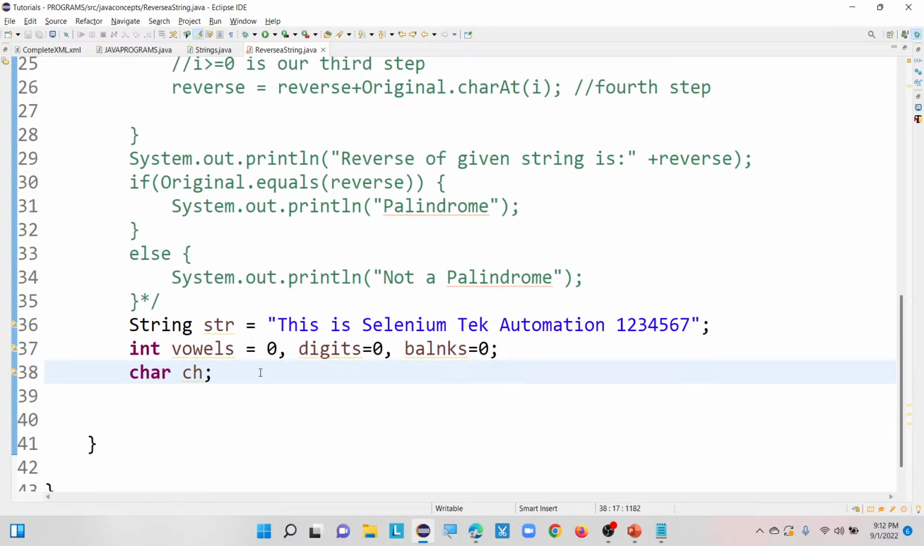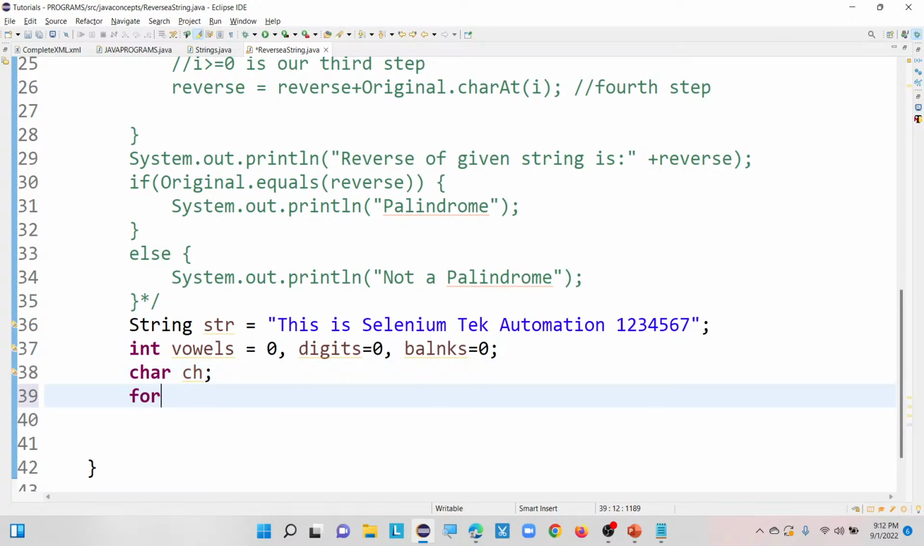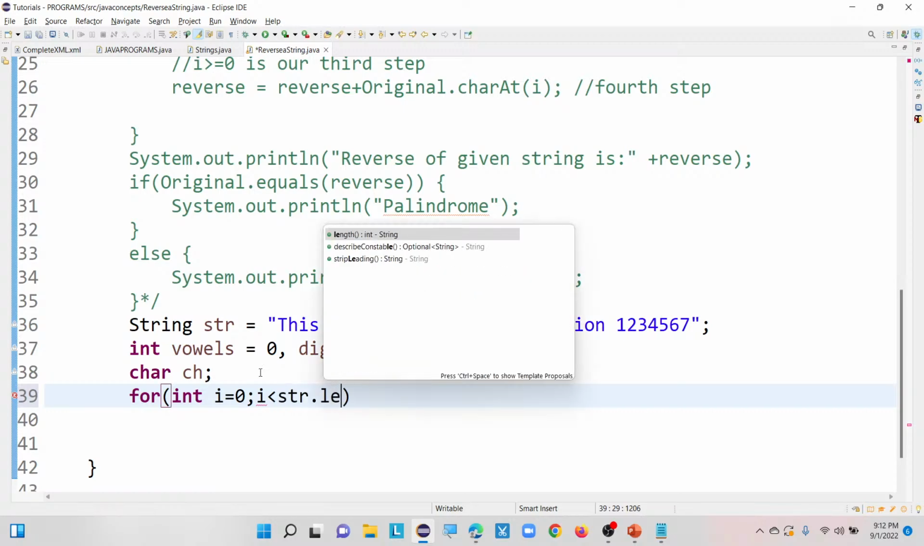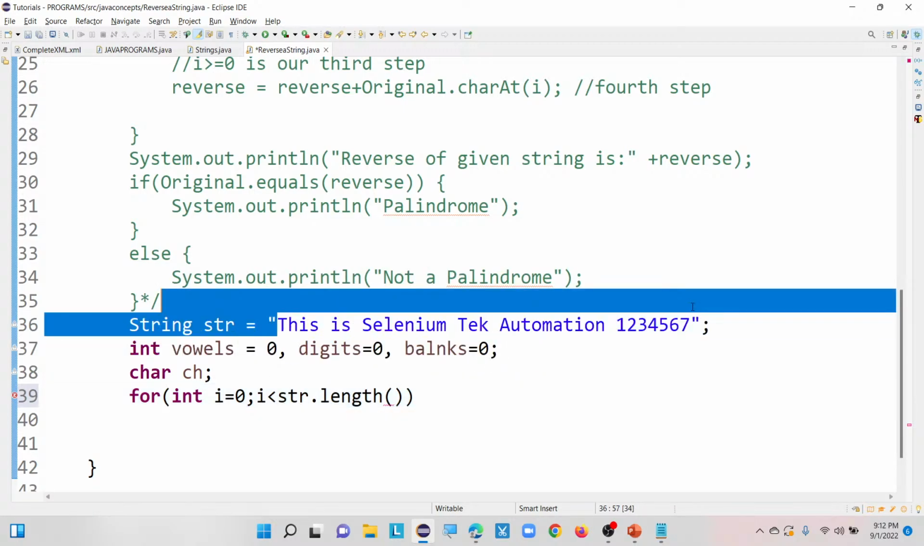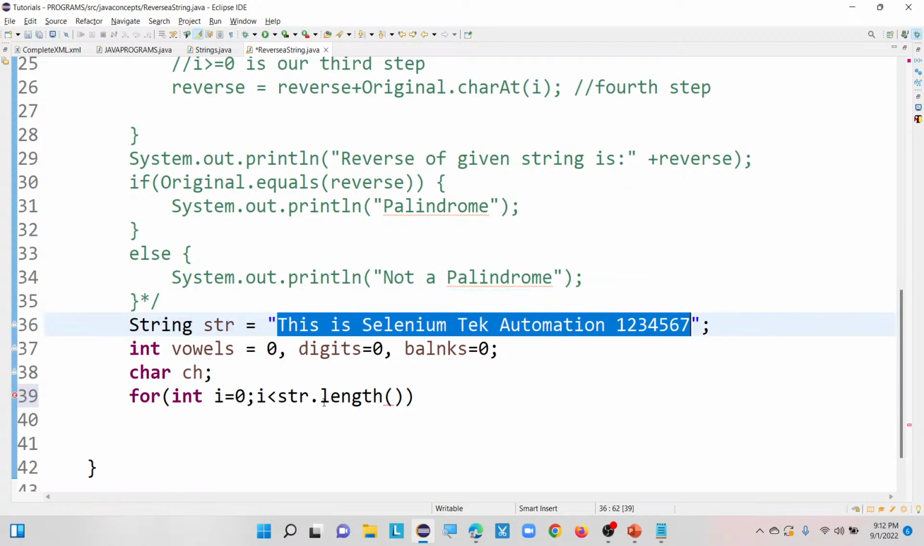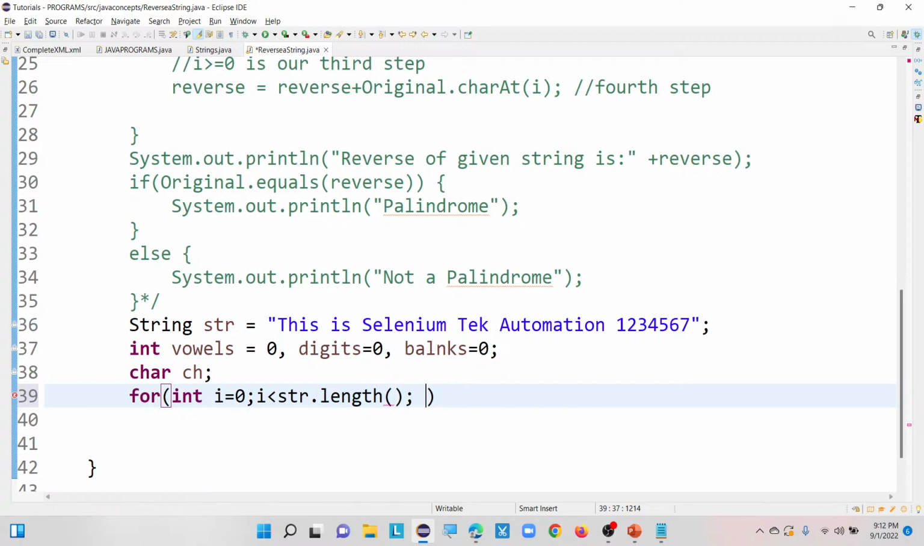Okay, now I am going to use one for loop here, starting from 0. int i equals 0, then i less than str.length, getting the length of the given string, that is Selenium tech automation, 1 2 3 4 5 6 7, and I am storing it in the variable i. Then I am going to do the incrementation.